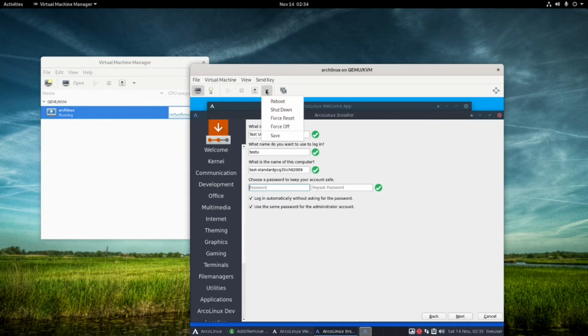Sometimes you do run into issues with virtual machines here. We'll give it a few moments here. I think we just tell it to reboot this here.